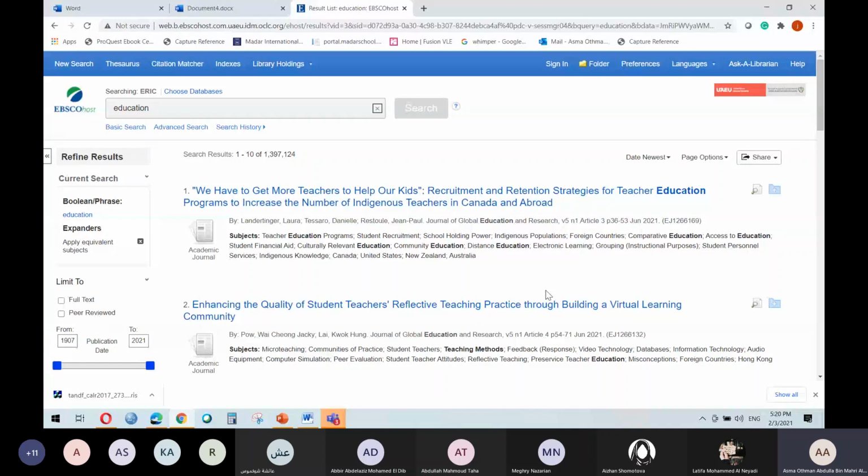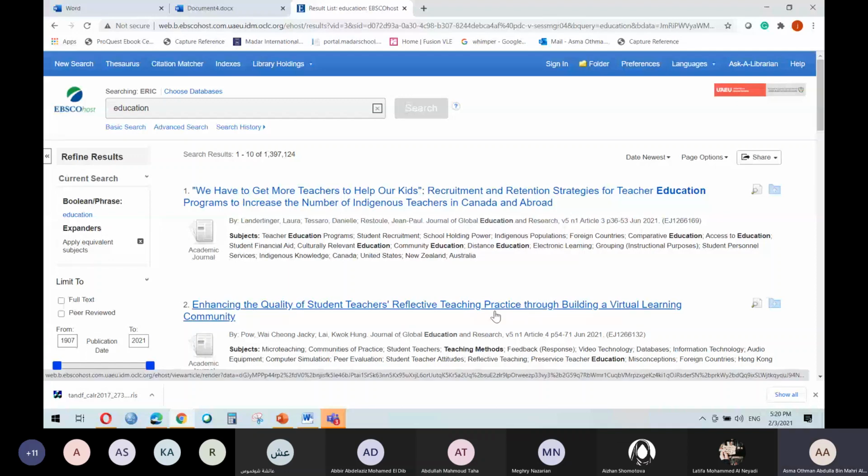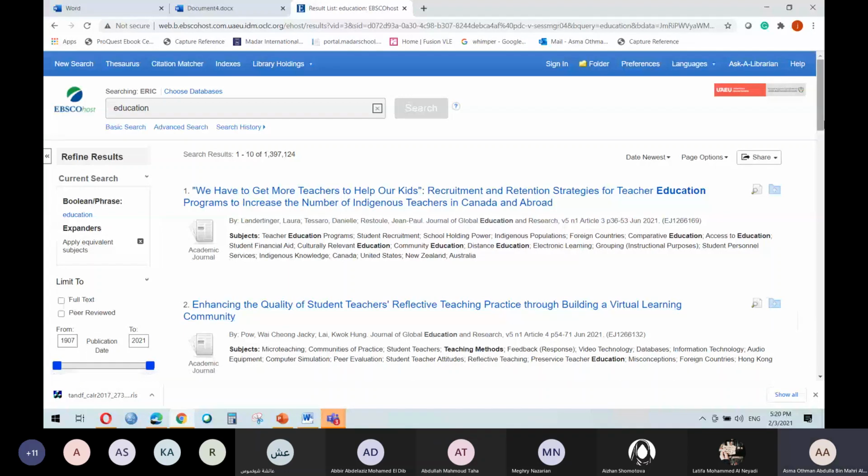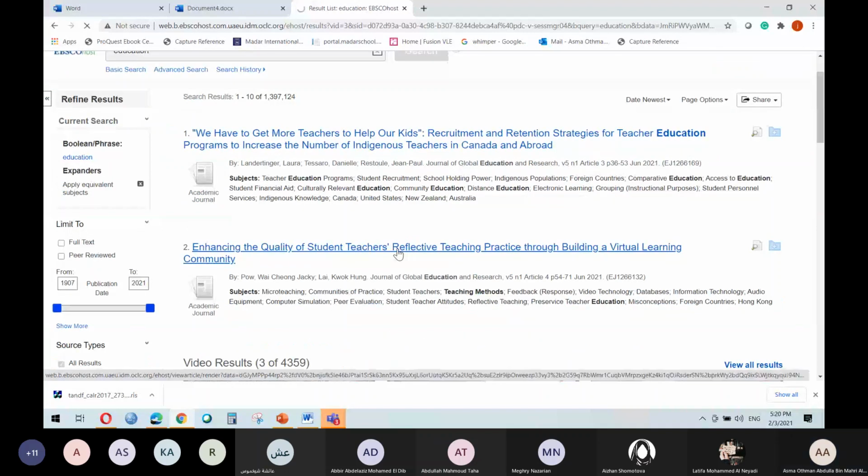So now we are looking at the citation, how I get to the citation. For example, enhancing the quality of student teachers' reflection in teaching practice, and so on. I liked this article, for example, and it's suitable for me. It's related to my topic, it's relevant, it's up to date, and so on.